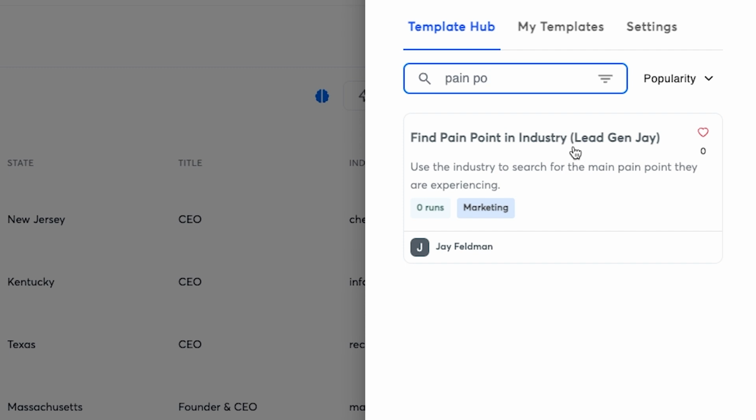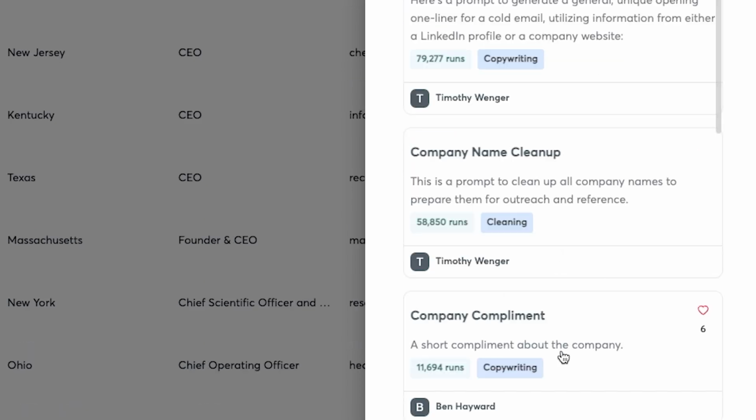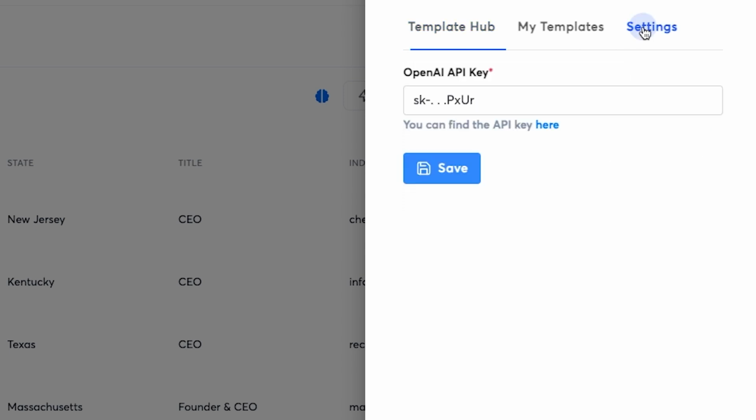Awesome. So one thing I've noticed, I would say it's a bug, is when I try and run a template from my templates, it has some issues. So instead of running it from here, I'll create one, come into Template Hub, and go ahead and run it from here. Now, before you're able to run any of these AI automations, you need to come into settings and insert your OpenAI API key.